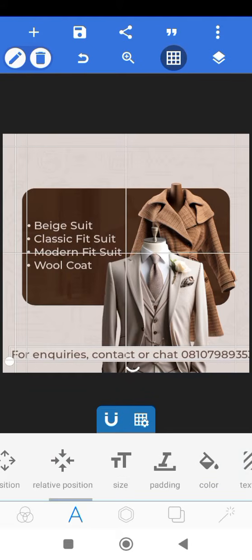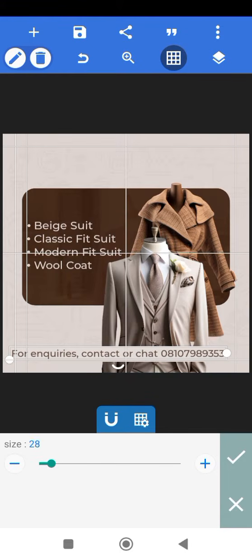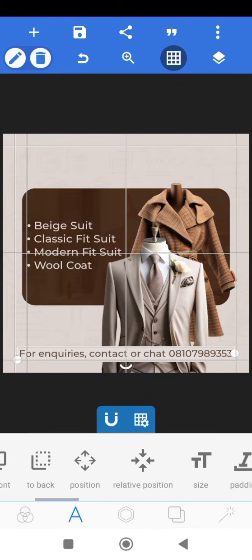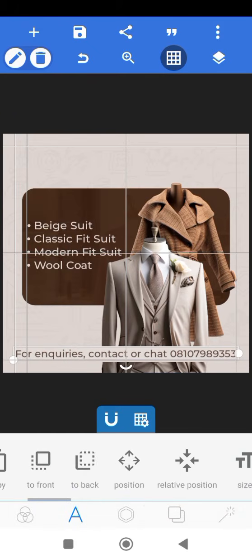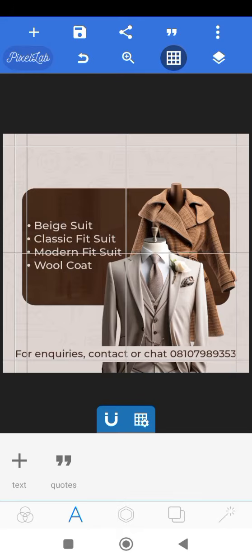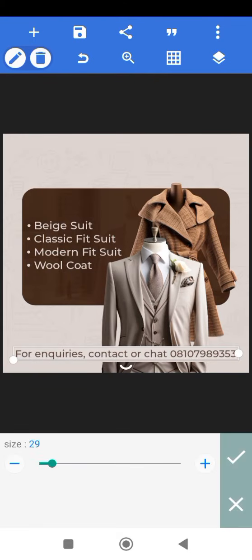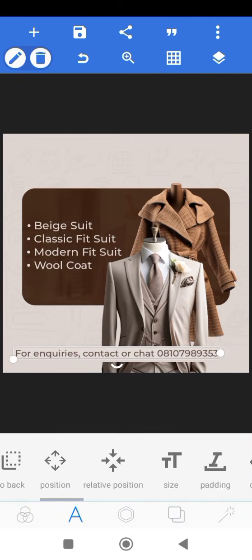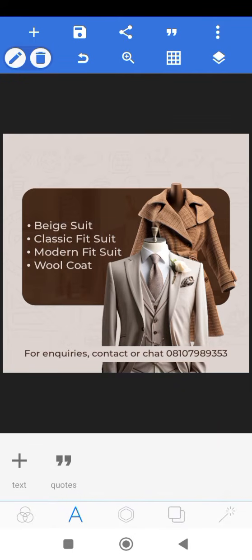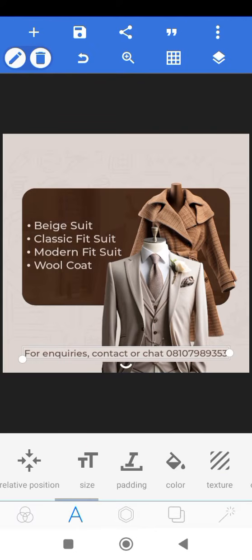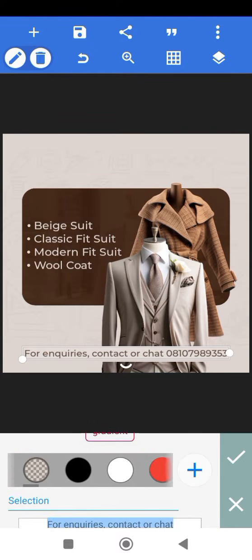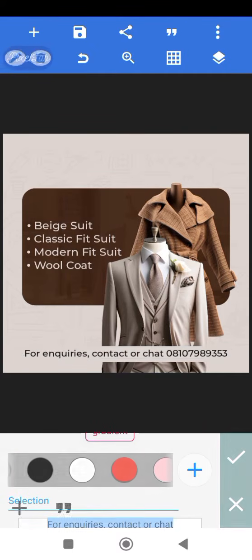All right, so we have to reduce the size. Yeah, so I'm going to centralize this way. So let's see how it looks. The font is too big for me. The size is too big for me rather. So I'm going to reduce the size again. I'm going to place it here, and I can actually use black color for this. It depends on you, whatever color you want to use for this.